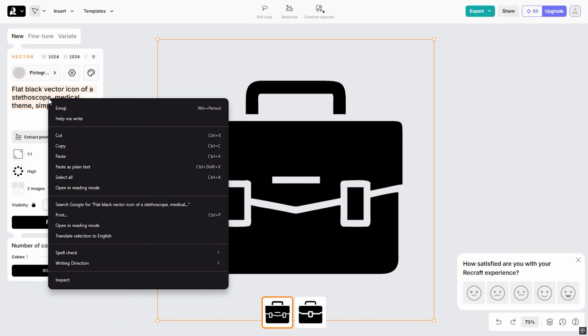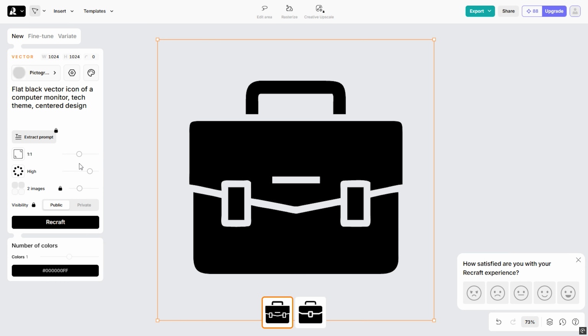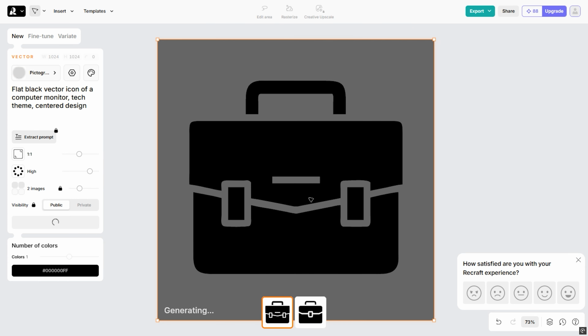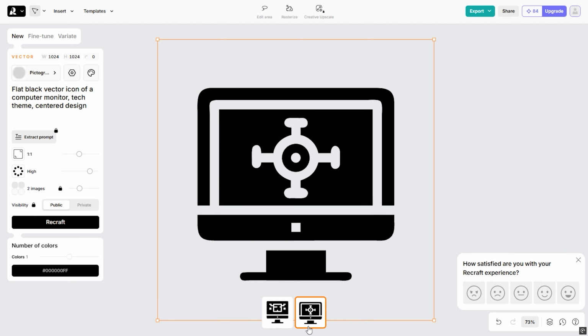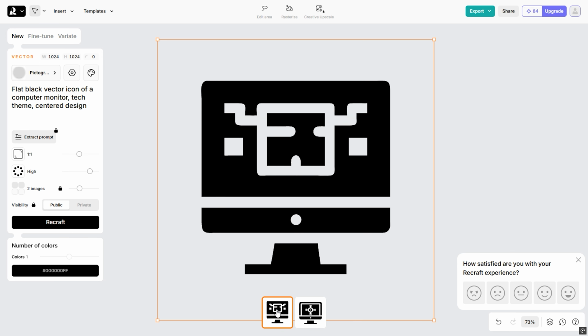Third prompt, flat black vector icon of a computer monitor, tech theme, centered design. Clicking generate, let's see what Recraft gives us this time. Generation's done. I'm picking the cleanest monitor icon from the batch, sharp lines, centered layout, no extra noise. Clicking download as SVG to lock it in for cleanup or upload.